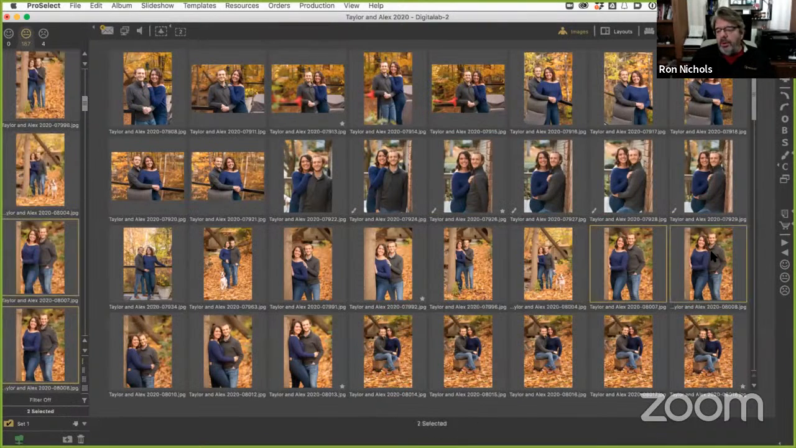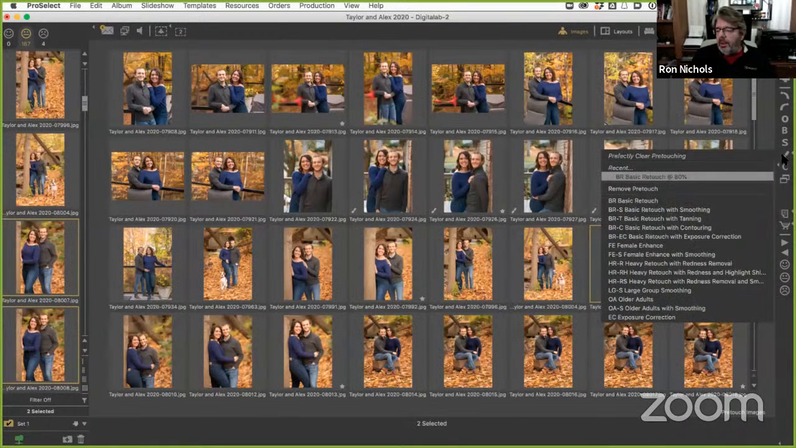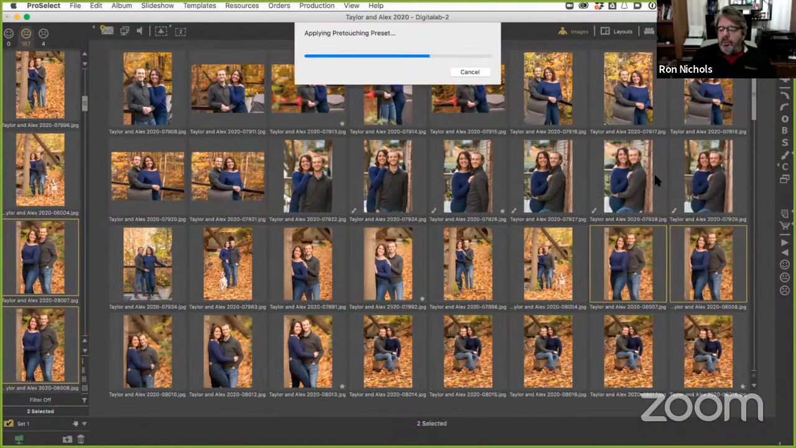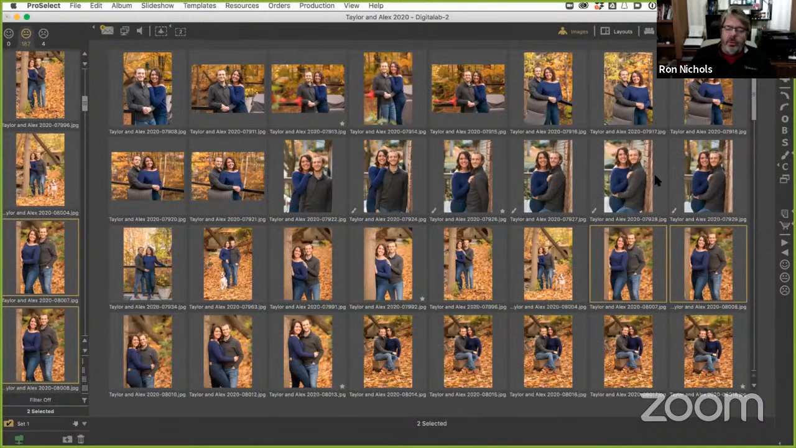If I want to apply it to just these images here, I could go over here on the pre-touching. I can right click any of these icons that have a little arrow to the right, and it brings up a right click menu. So I can just go to my most recent pre-touch and apply that pre-touching right here without going into the pre-touching interface. All right. Well, we're going to assume that we've got all of our images prepared and ready for our client presentation.